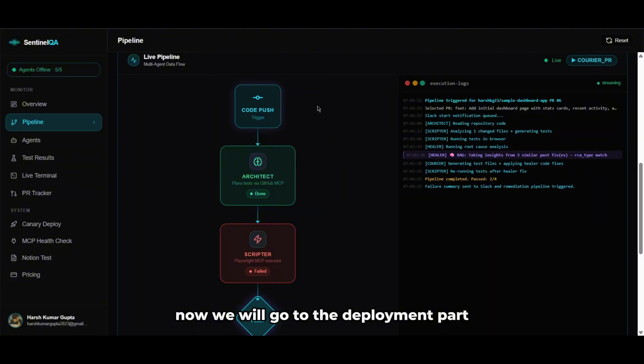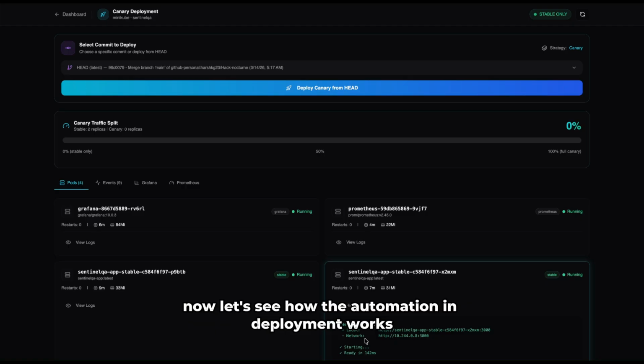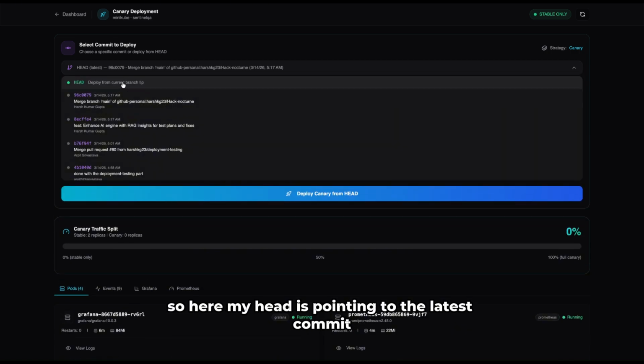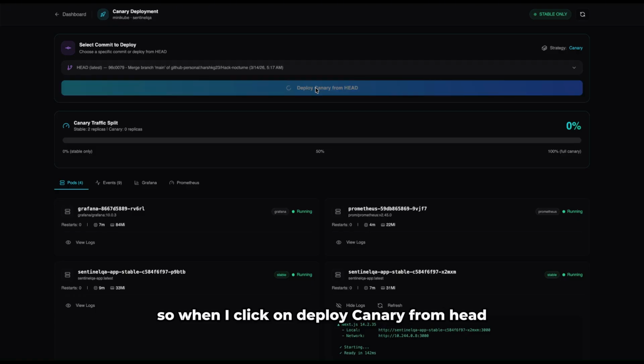Now we will go to the deployment part. Right now, we just saw the automation of testing. Now let's see how the automation in deployment works. In deployment, I don't find the production deployment, but a candidate deployment. Here my head is pointing to the latest commit, so from that only I am deploying it. When I click on deploy canary from head, I don't deploy it on any live cluster.